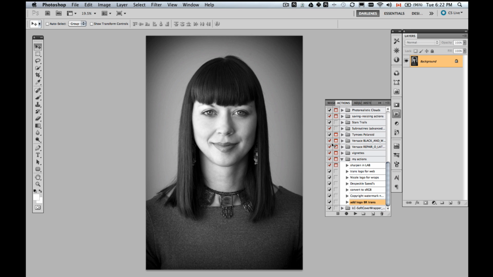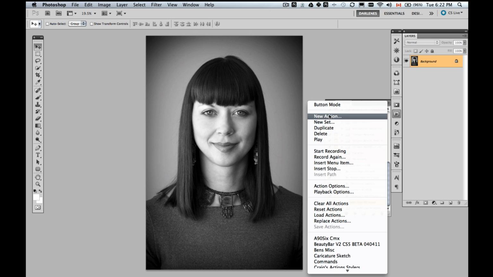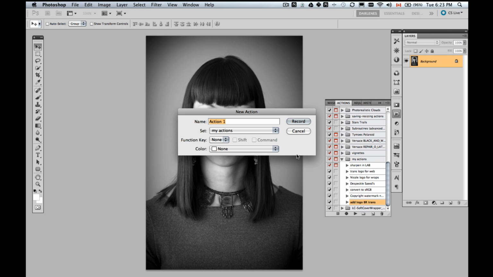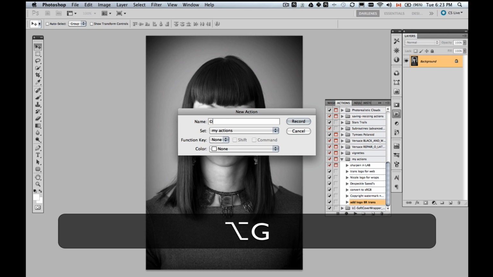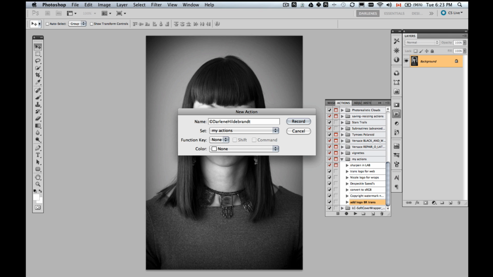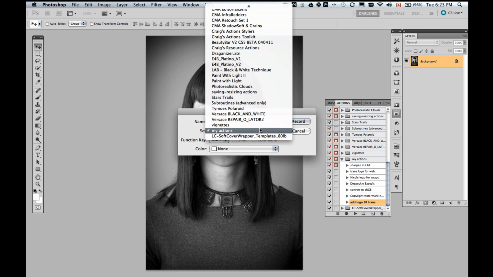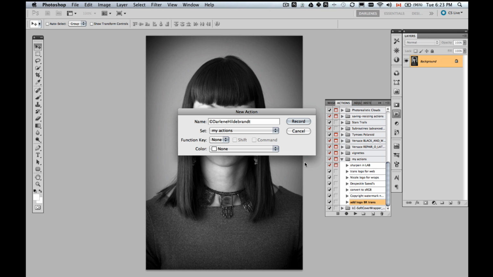Okay, so to create your action from this little side panel here, go to the pull down menu and choose New Action. I'm going to use my copyright symbol, and I'm just going to add my name so that I'm going to name it something that I know what it is if I'm looking at the menu, and I'm going to save it in a folder that I made called My Actions, so I know those are the ones that I created.